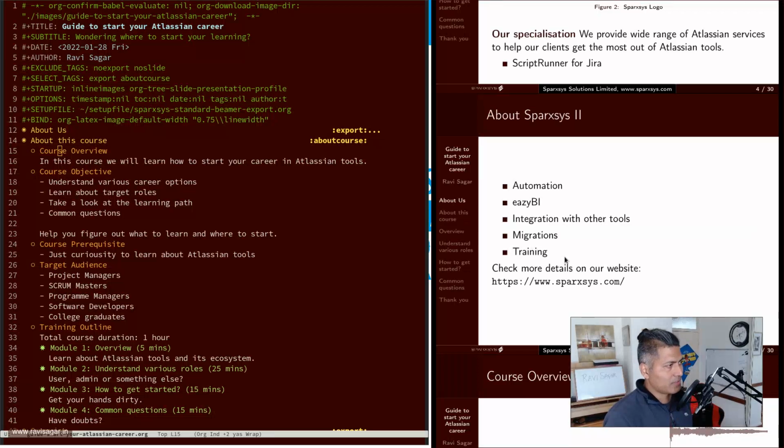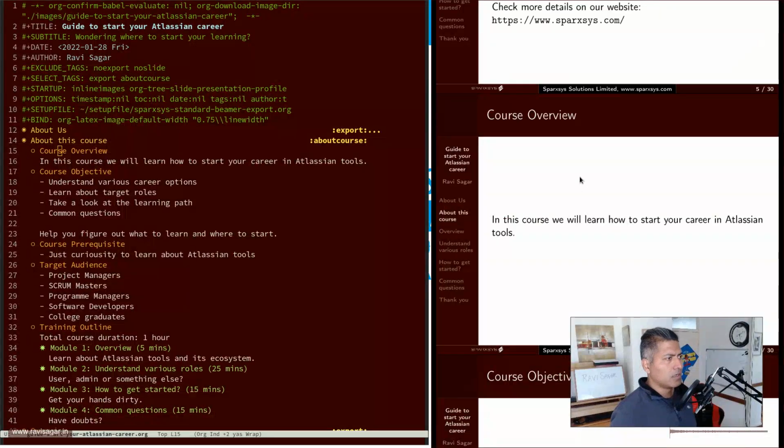Now if I look at the file, this is where the about Sparks section ends. And then the next section is course overview, which is expected. This is great, and this is great because it works as we want the options h2 to work.